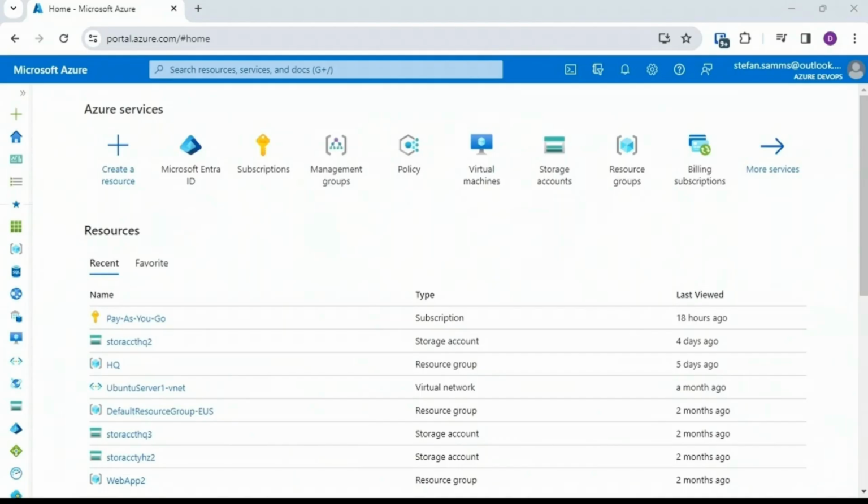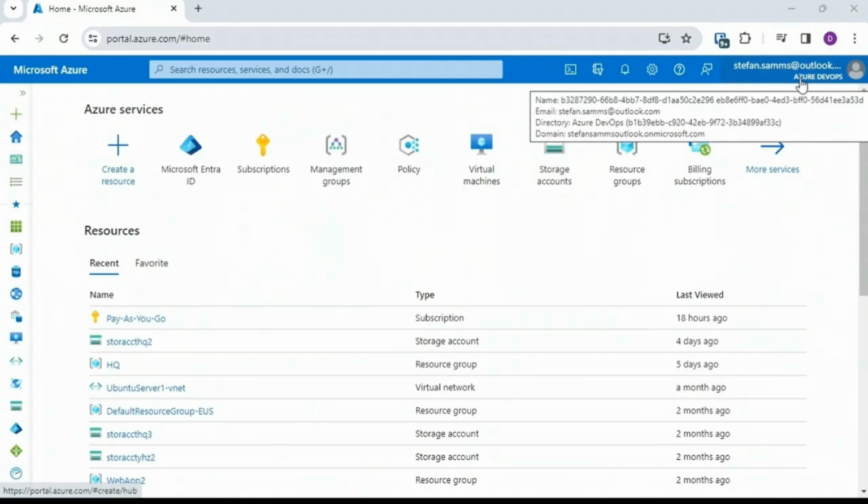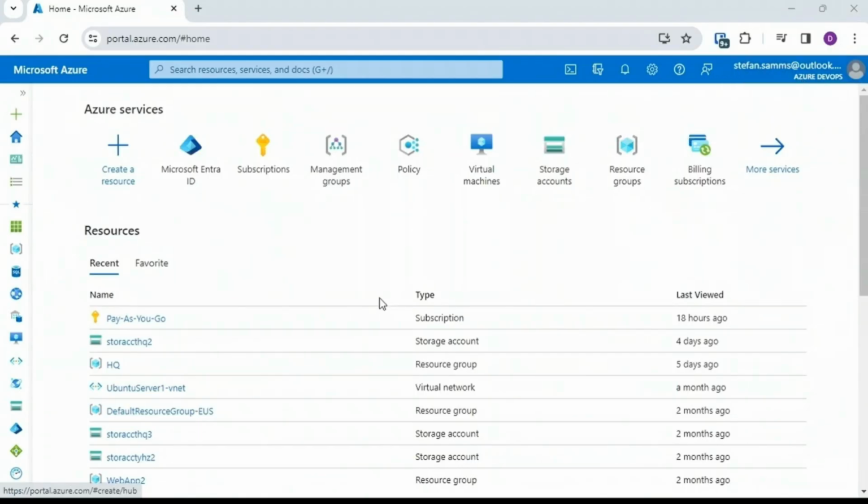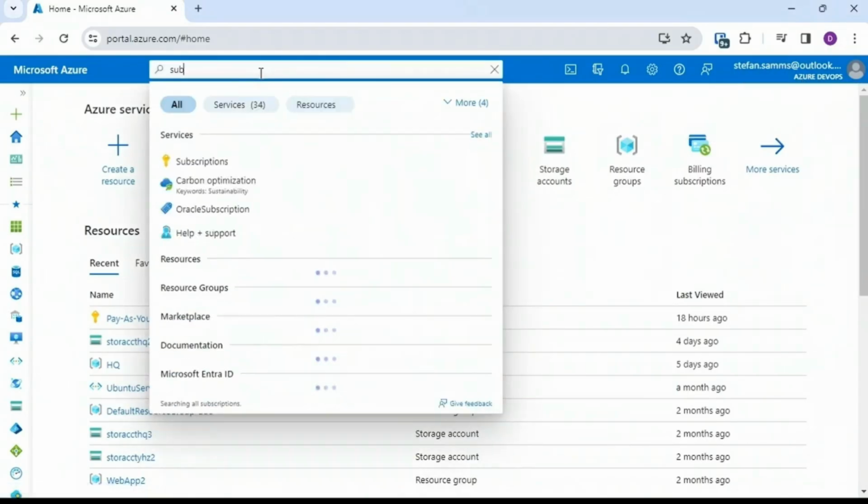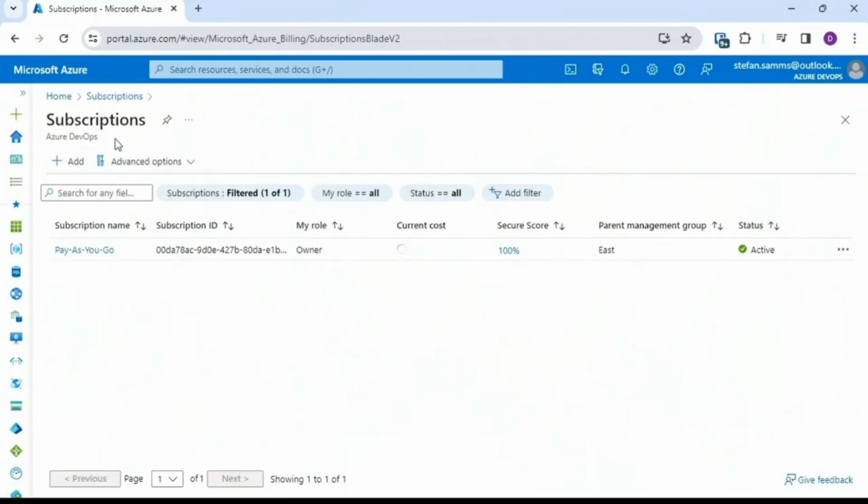Tenant. So I've signed into the portal here with an account that has an Azure Entra ID tenant called Azure DevOps. And it does have a subscription tied to it, because here in the portal, if I search for the word sub to go to subscriptions, for my Azure DevOps tenant, I have a valid pay-as-you-go subscription. That's good because it will allow me to create resources.